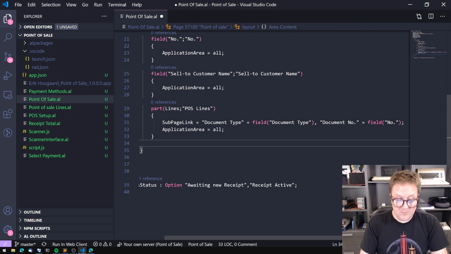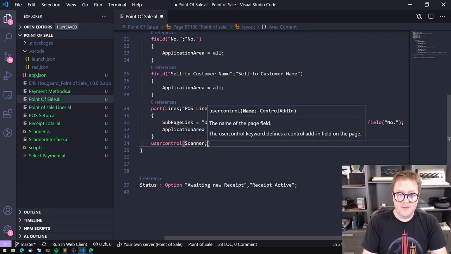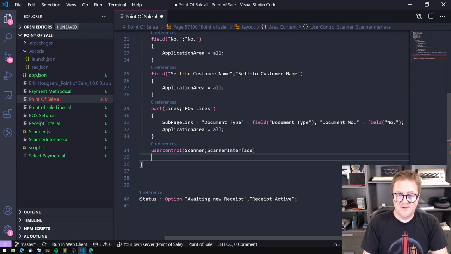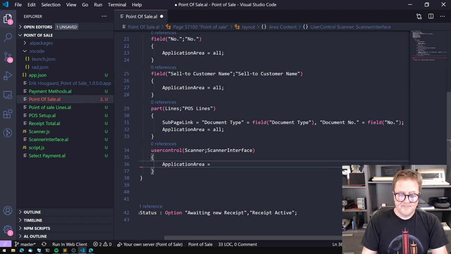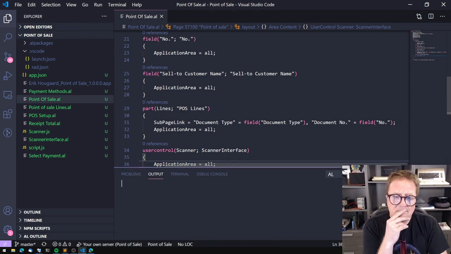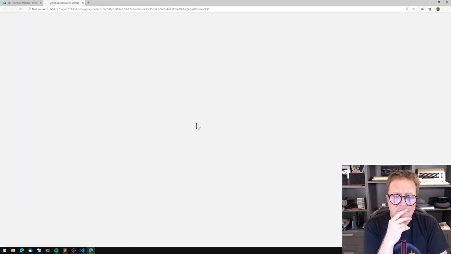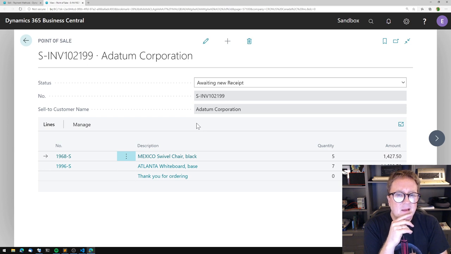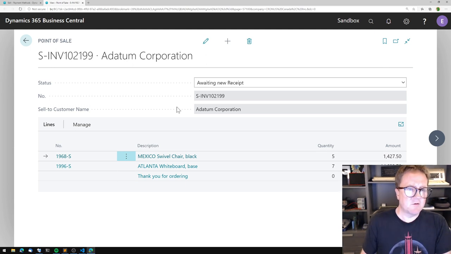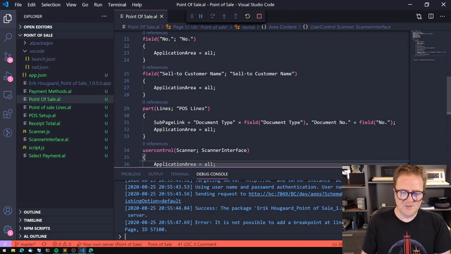And then we need to add our scanner. You know, the single pixel scanner. Let's compile. See how this looks. Make sure that we're not completely off track here. And this looks more or less what we expected it to look. So we can see that this one is editable. We got an existing sales order. So let's improve this a bit.